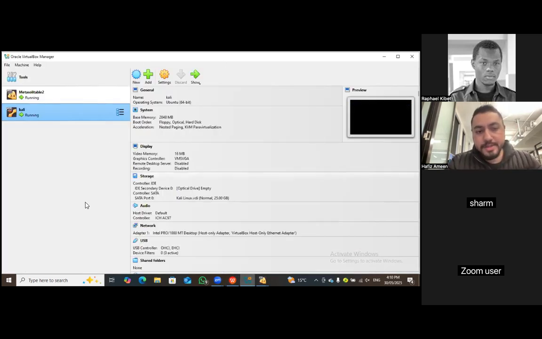We downloaded VirtualBox, and then we connected it to Kali Linux. As you can see on the screen over here, Kali Linux has been integrated into it.